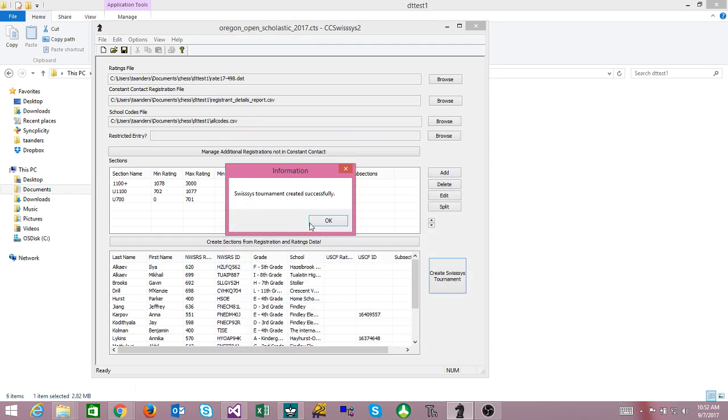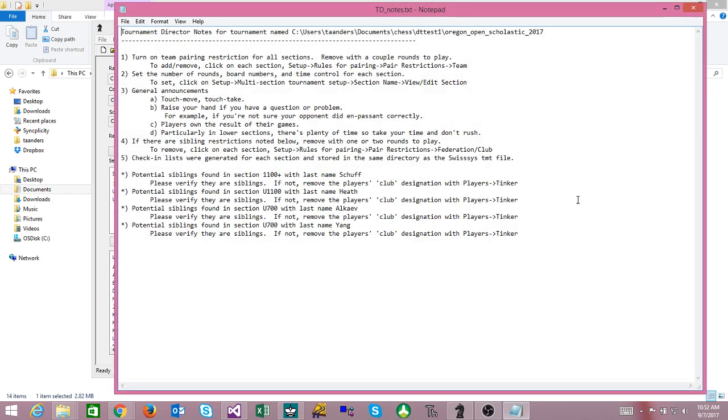So it says it created it successfully, and it's going to pop up some notes here. So this will help particularly new directors make sure everything goes smoothly. It's saying that we need to go in and turn on team pairing restrictions. We need to set the number of rounds and board numbers and time control. And these are general announcements that you might make at the start of the tournament about touch-move, touch-take. Raise your hand if you have a question. You can read these things.